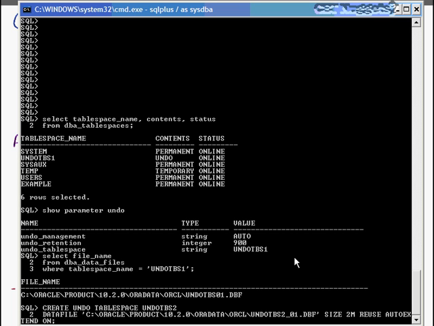Now let's create a second undo table space. It's not going to be active, but it will exist on the system, and we'll call it undo TBS2.